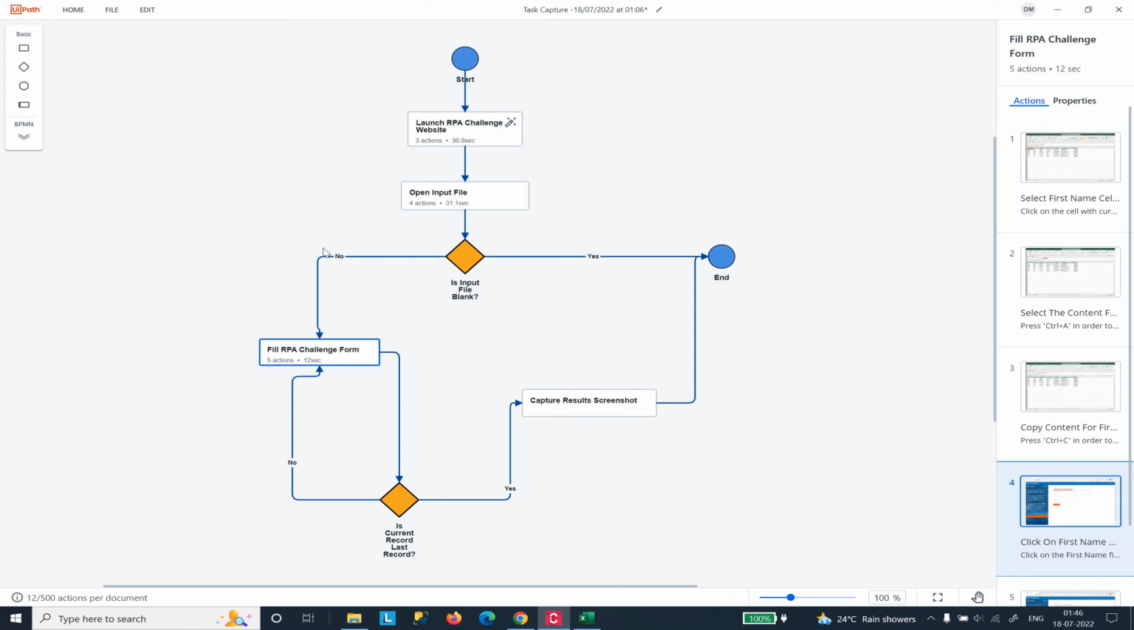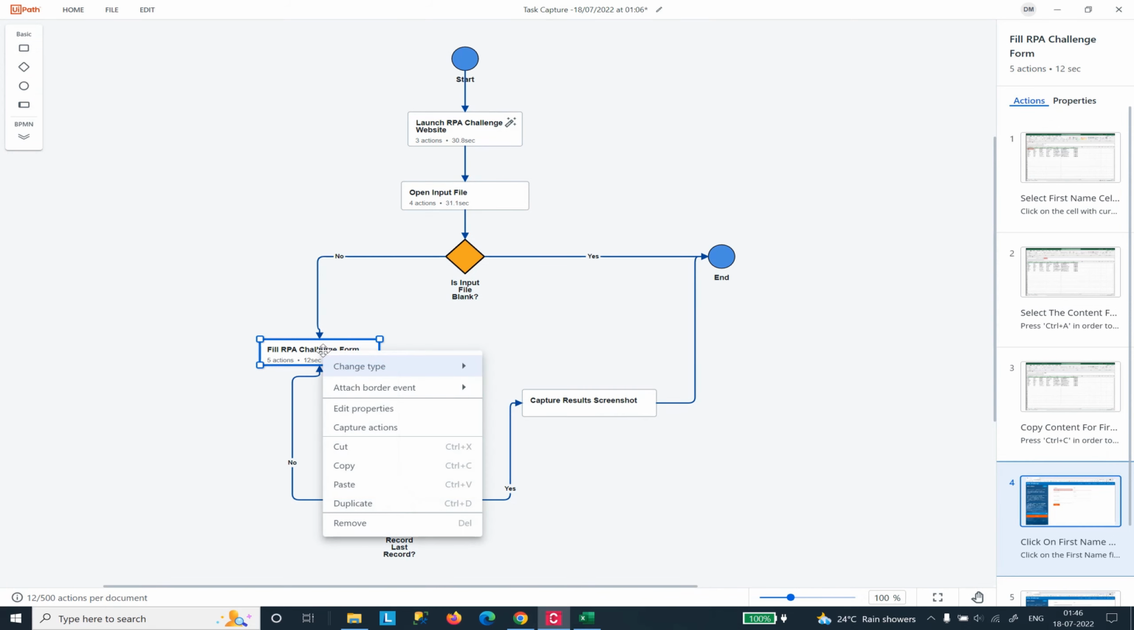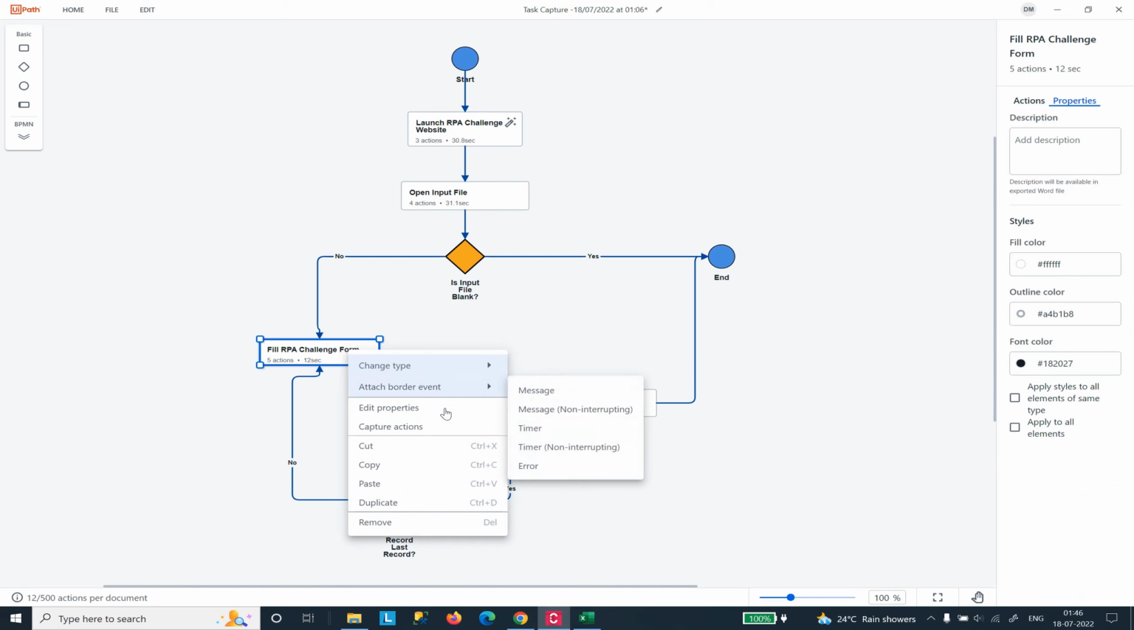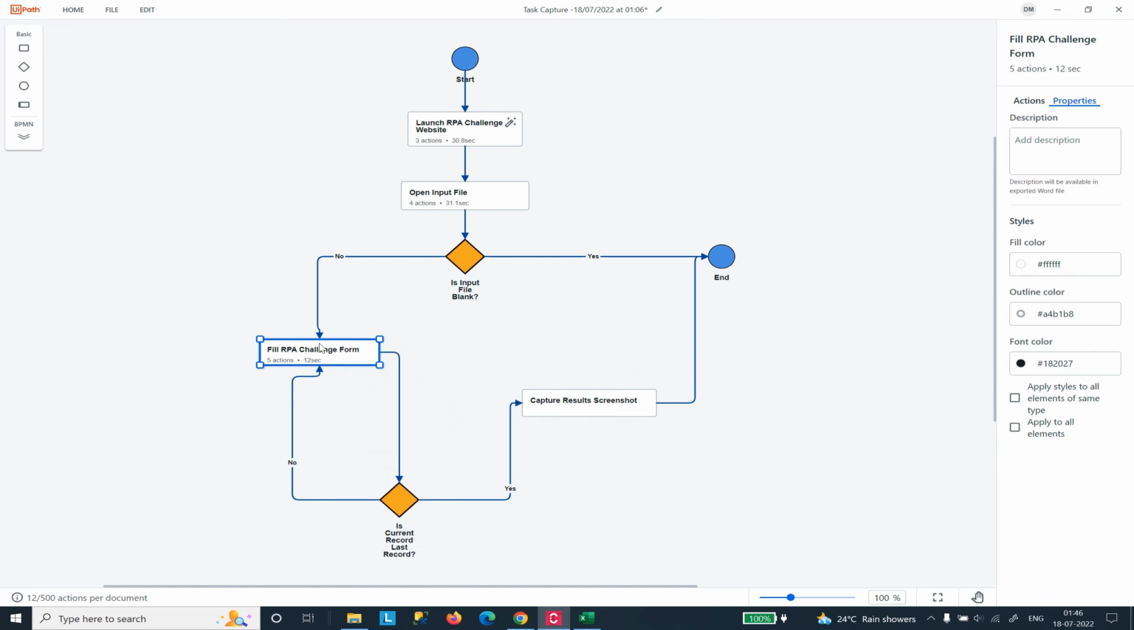So if I again go back to my diagram first, I will just go here and that's all. Currently, you can see I have 5 actions as of now and it takes me 12 seconds. So even I get a time based comparison, like how much time does it take, right?